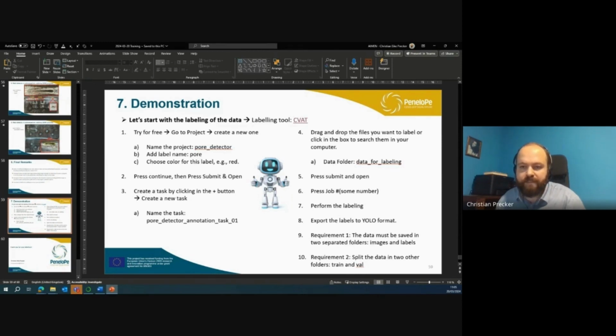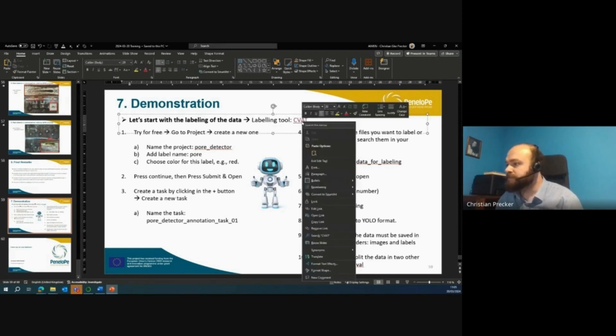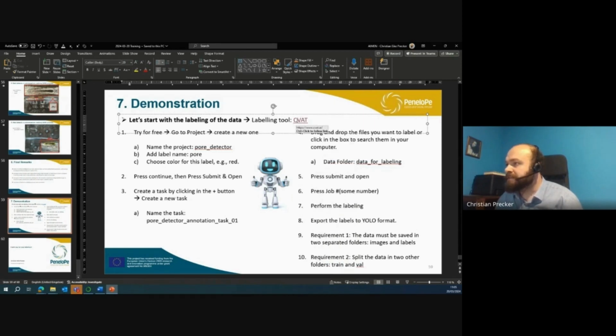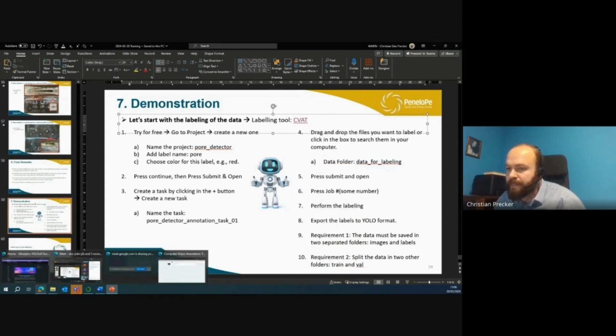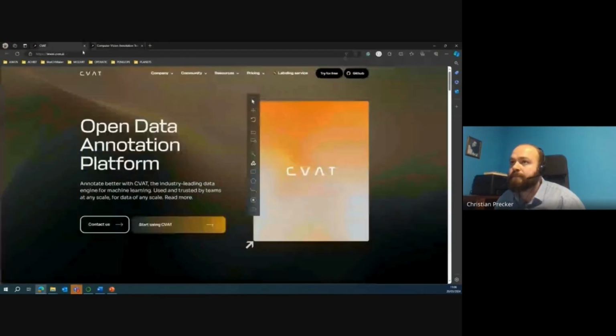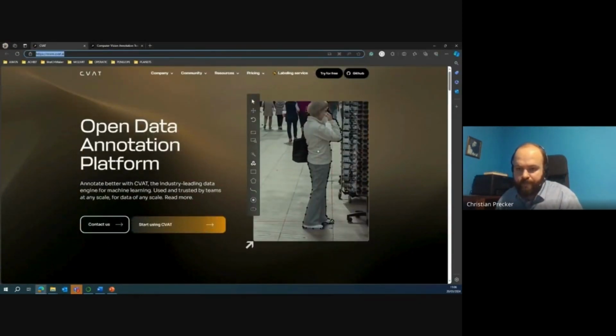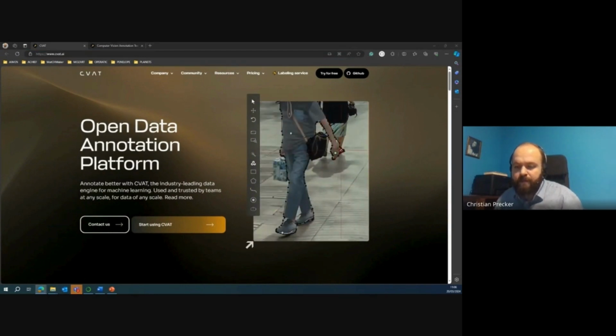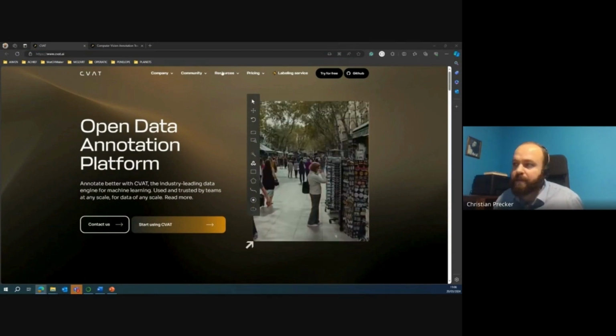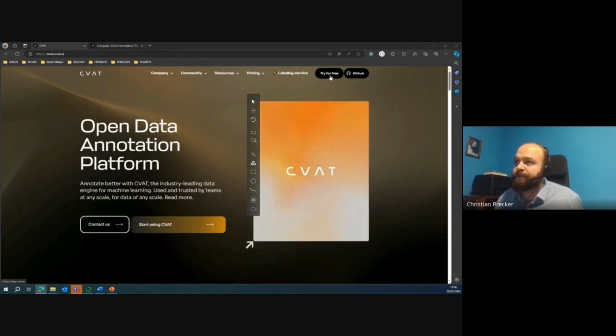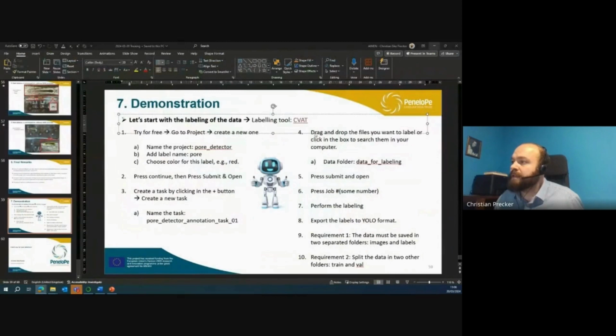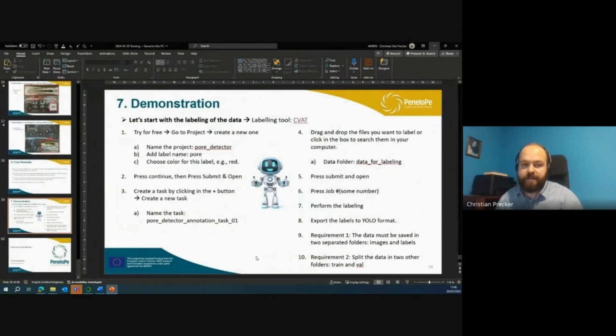This is a compressed zip file. So then what you can do, I will also provide you the link of the annotation tool, so you can also try it yourself. Let me open it here. So this is the link of the CVAT. Then you should go in, try for free, and then follow the steps in this slide.